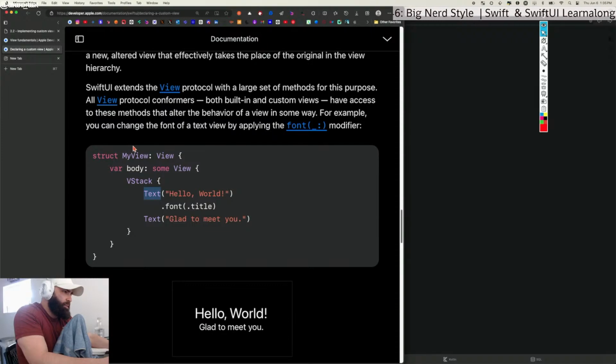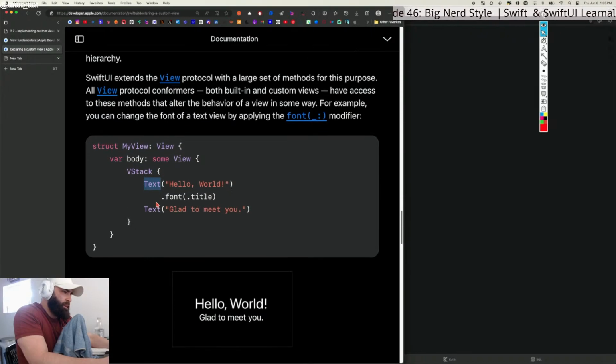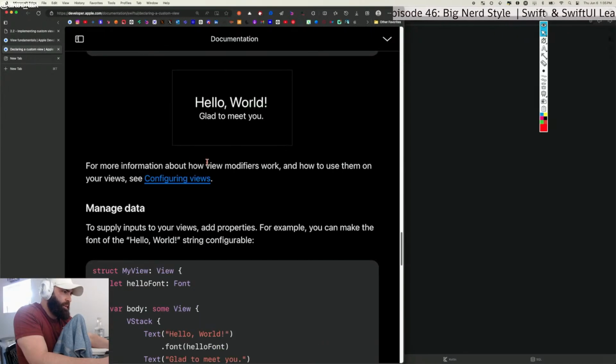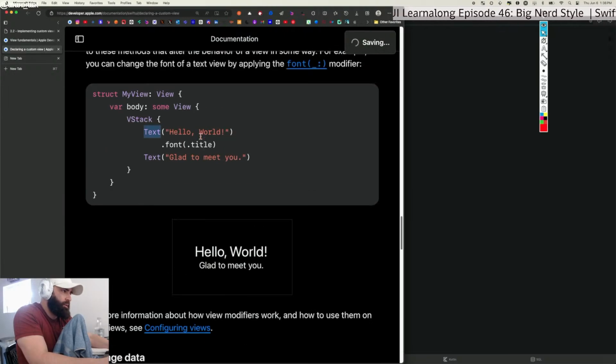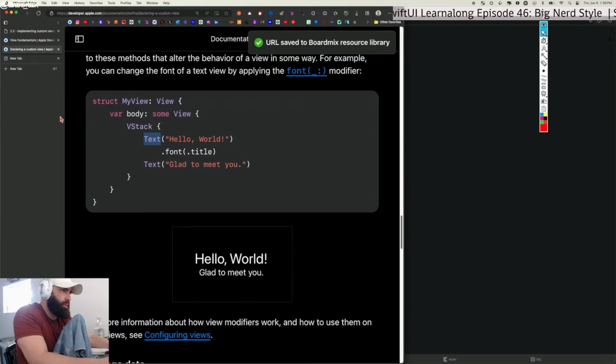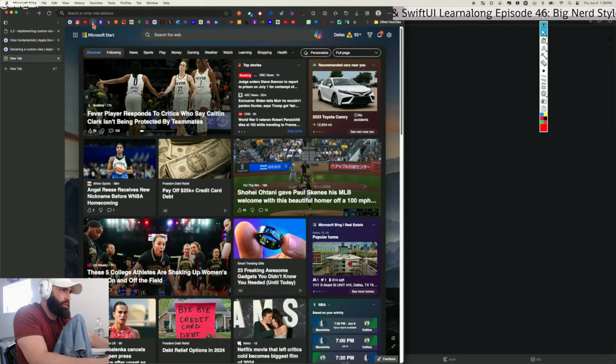Anyway, for example, you can change the font. Yeah, okay, so we saw that. For more information about how view modifiers work and how to use them on your views, see Configuring Views. Man, there's so much stuff. All right, manage data. Wait, I wanted to ask something before I got distracted.